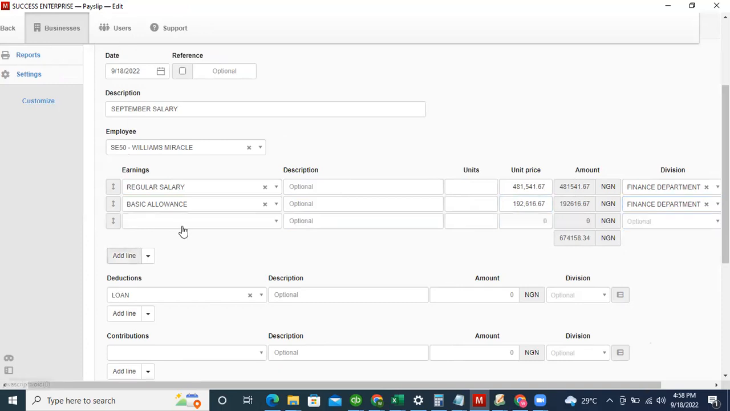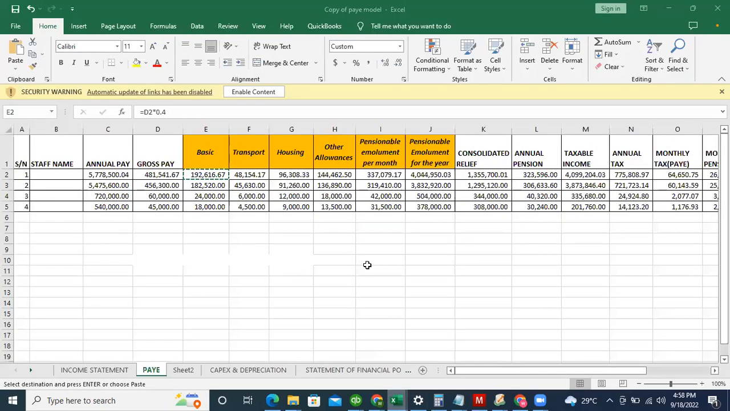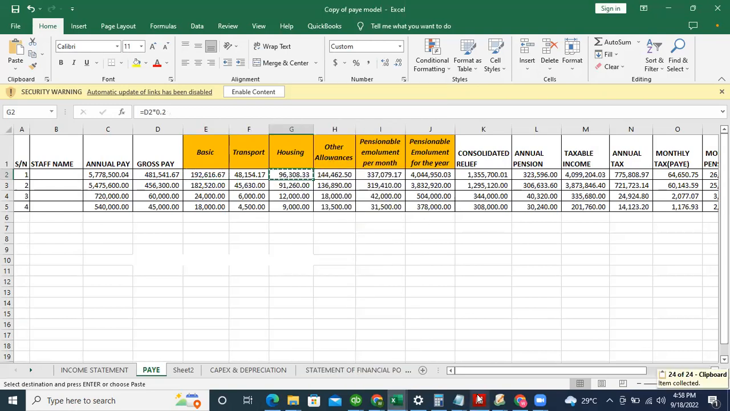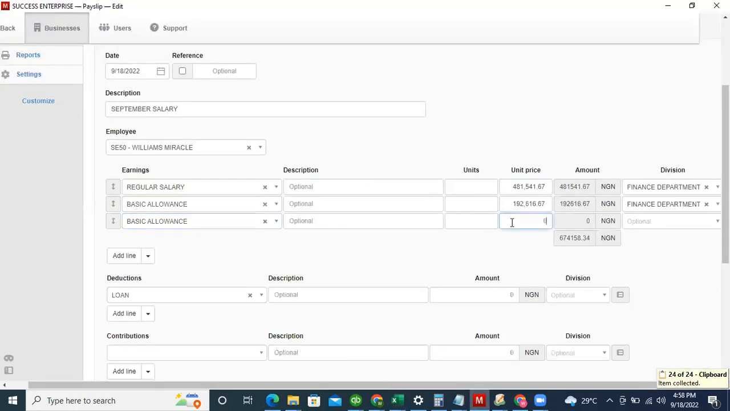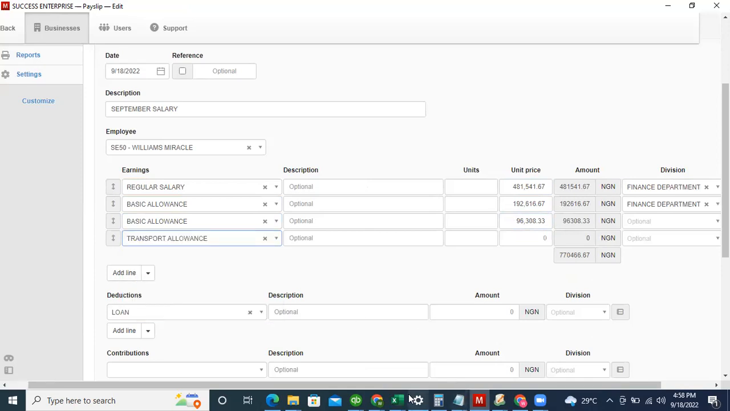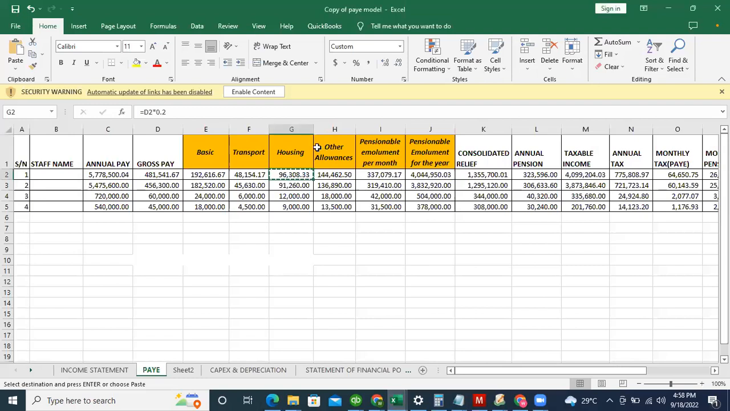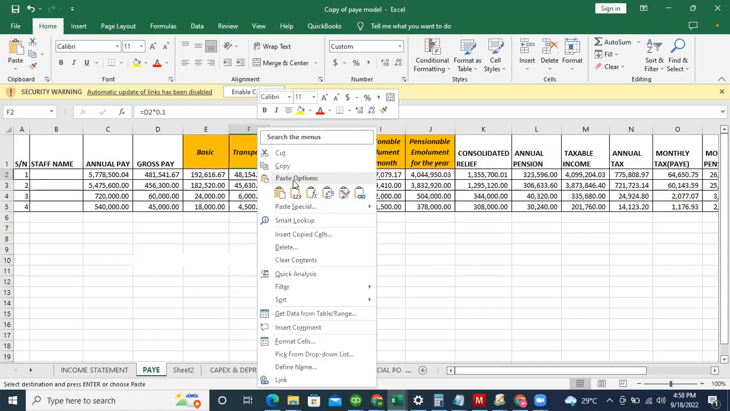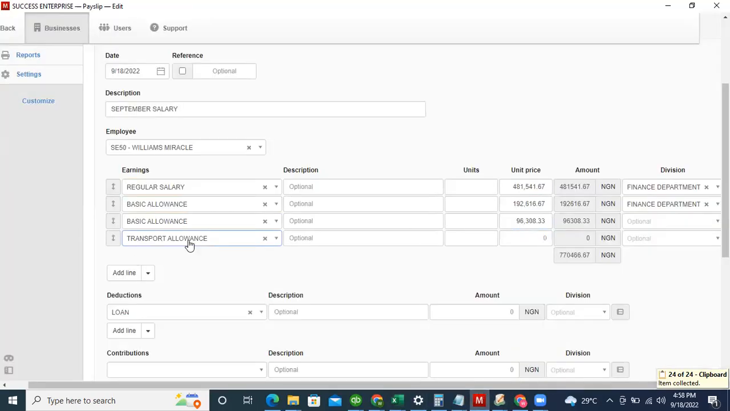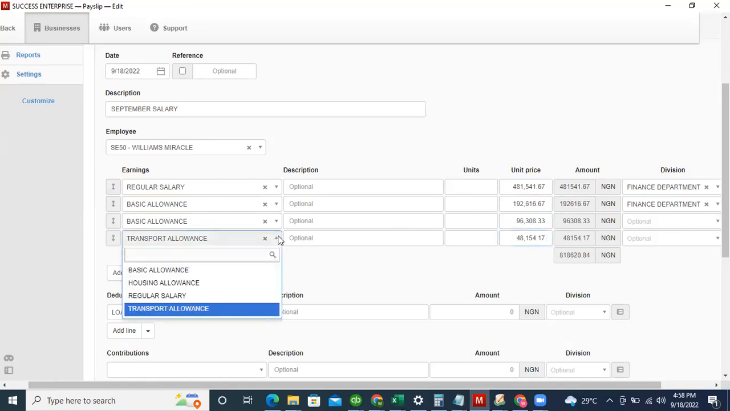So I can add again. I can say this is for his housing allowance. Then I go to my Excel file and check what the housing allowance is. It's 96,308.33. Then I come to my application, to the unit price section, and put that. Then I also say his transport allowance, and I move to my Excel file, and his transport allowance is 48,154.17. Then I come back to my application and put it under the unit price. I input that. So with that, we have just set up all the earnings.